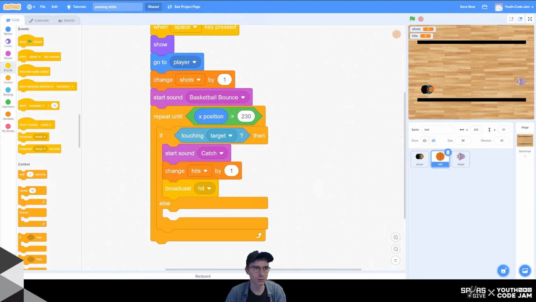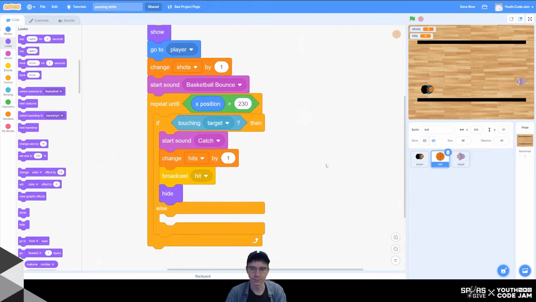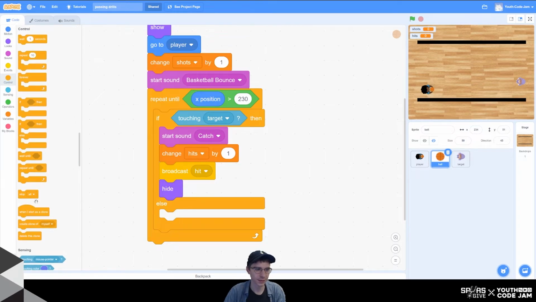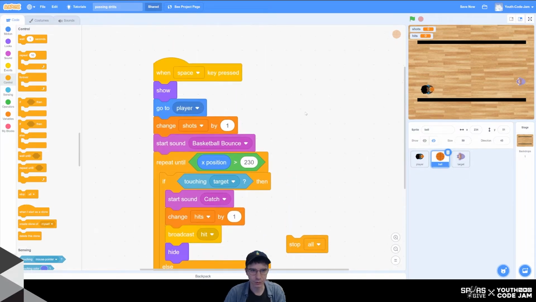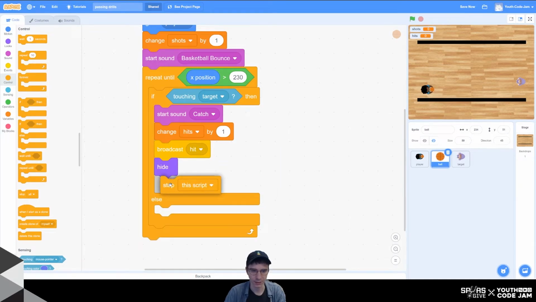The next thing that we'll do is in looks, we'll grab the hide block, because we want the ball to hide again. And then we will stop this script. So in control, there's a block that says stop all, but really we just want to stop this one script. So we are going to use the drop down and say stop this script. Select the option that says just this script. And we're going to put that underneath the hide block.